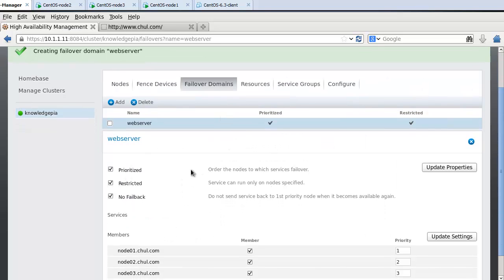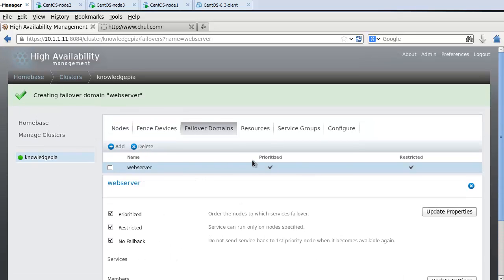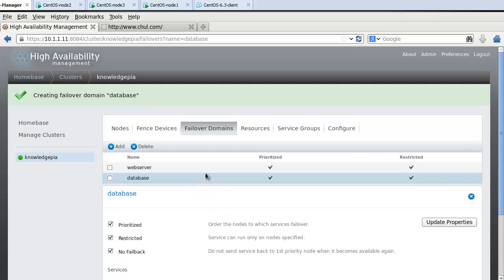Now I can find the failover domain, web server, showing this kind of option. And I will create one more failover domain here, in my case, database. This one too is prioritized, restricted, no failover, and members only node 1 and node 2. Priority is 10 and the second is 20. Okay, now I created the failover domains.